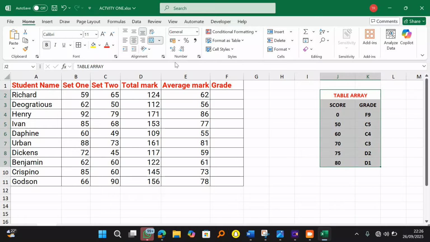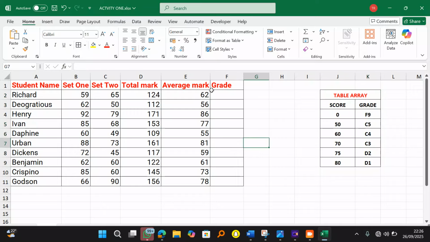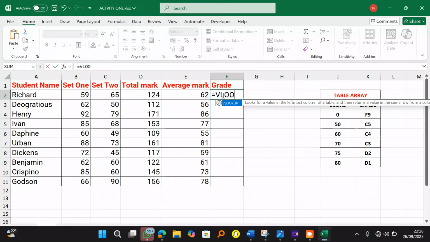Let me apply a border on my table array so that we can easily run the VLOOKUP. So what is the syntax? Equal sign VLOOKUP. The way we see here, this is the syntax. We shall need the lookup value, the table array, the column index. The lookup value is that first value in your column of interest. My column of interest is average mark. So I will click on the first value in my column of interest. Then I put a comma. Then I go on to put the table array. The table array is this section which we have been able to structure.